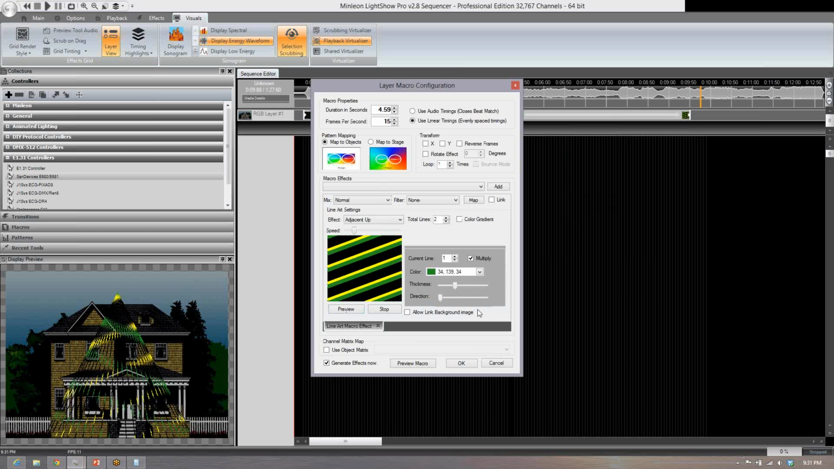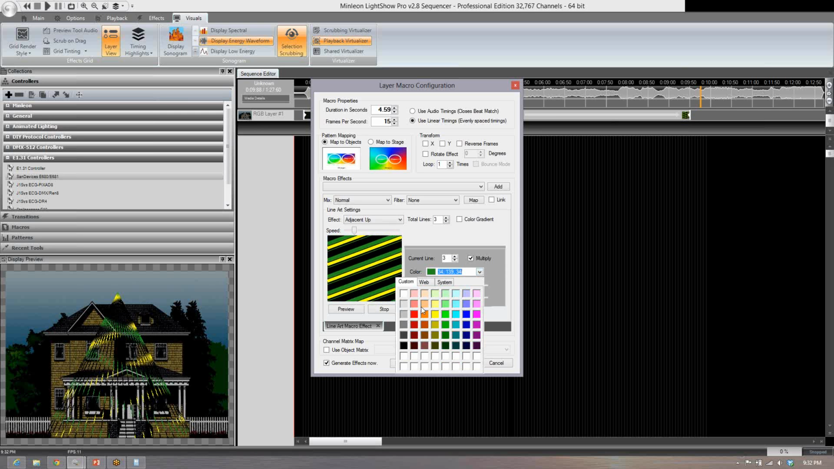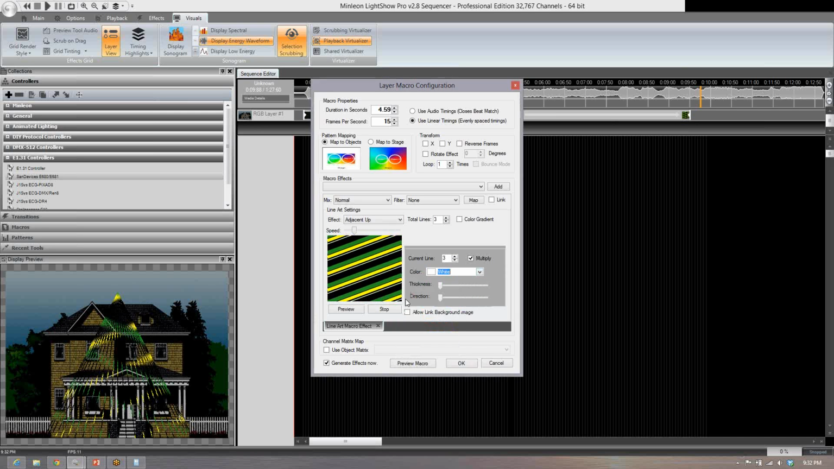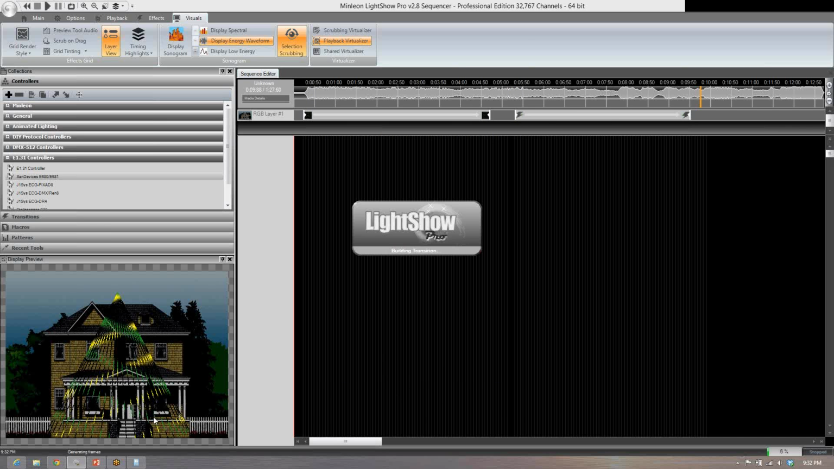because you can also do this. So now we'll have a yellow and a green. And let's add one more. And we'll make this one a white. All right, so we're going to keep that one thin and the other two thick.